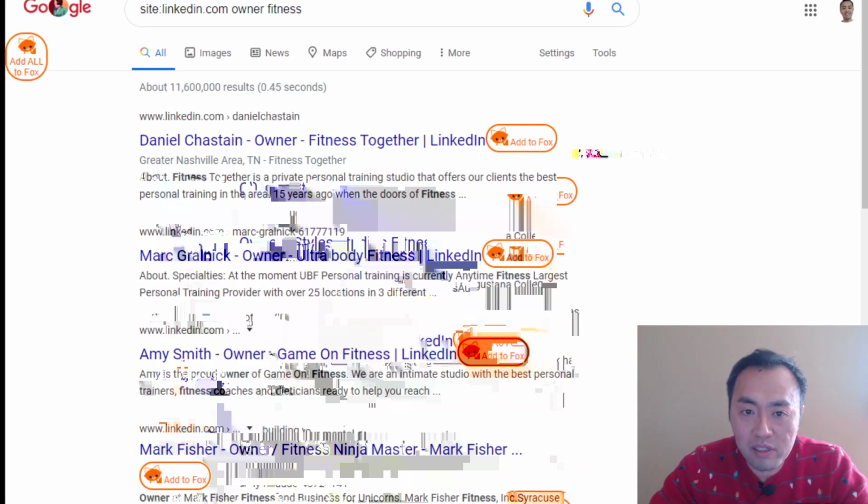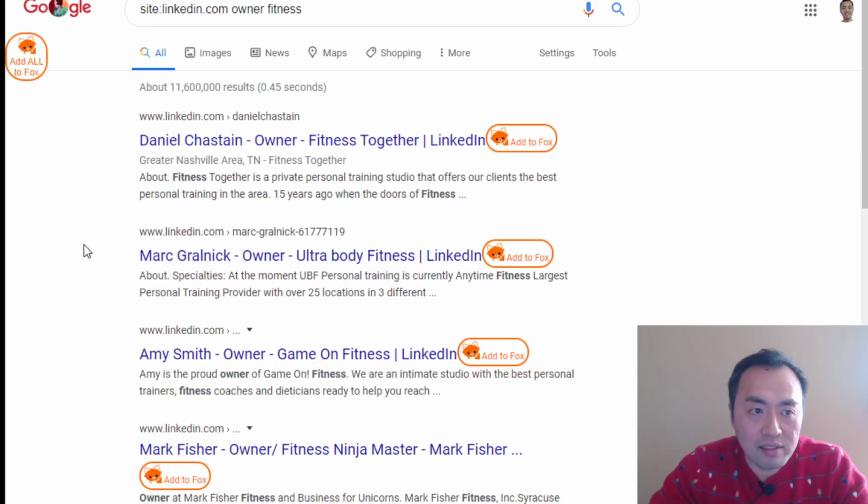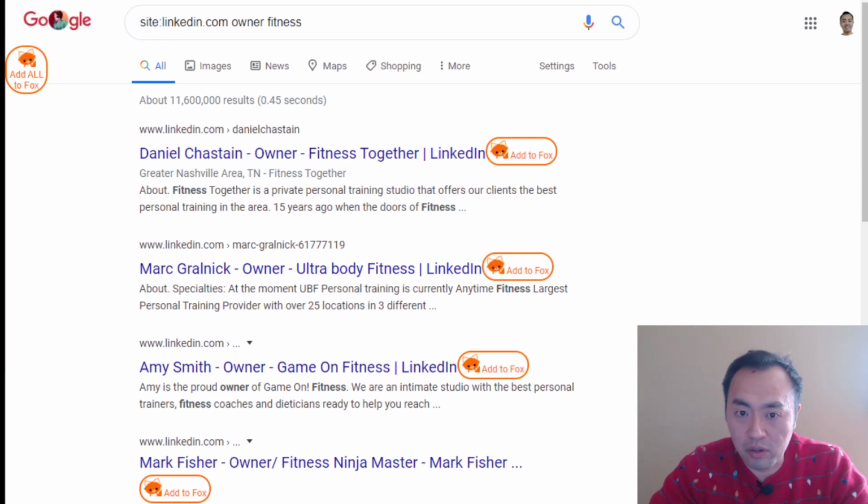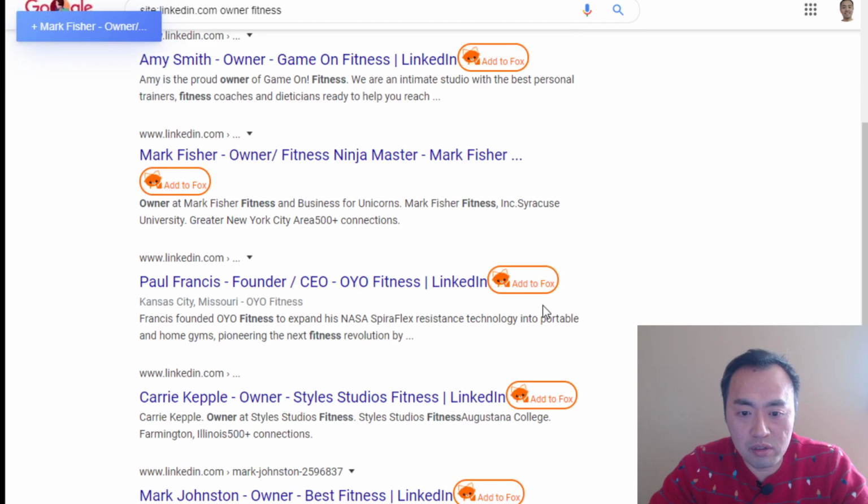So what that does is, if you click on add to Fox, right? You click on this. I don't know if that shows. Okay, just the ones that you want. Let me see, you have to scroll down or something. Okay, sorry about that. So all the ones that you want, basically you can just click on this.